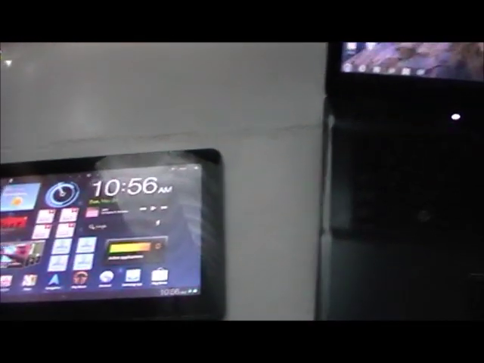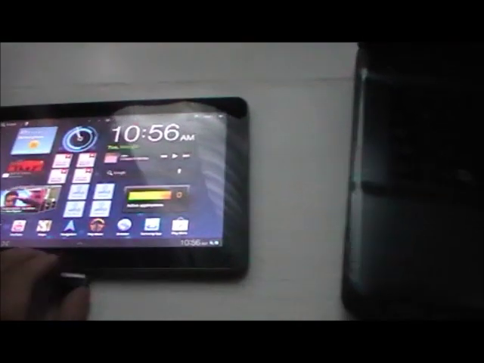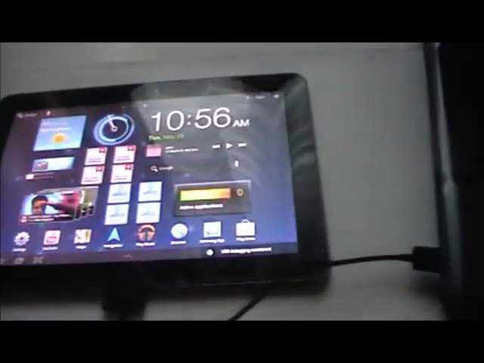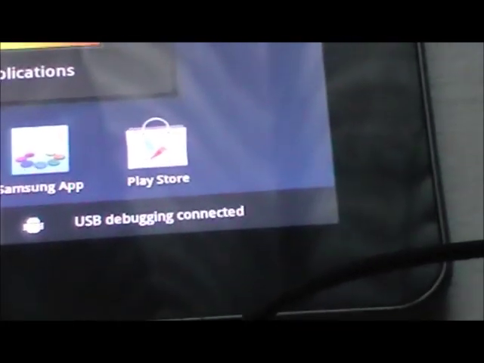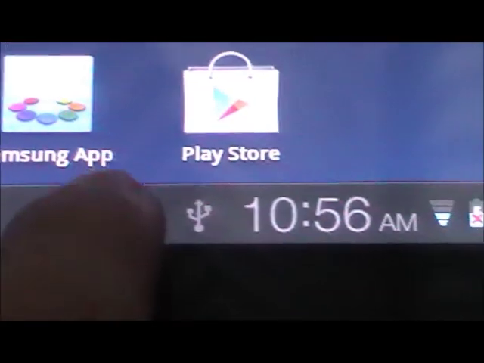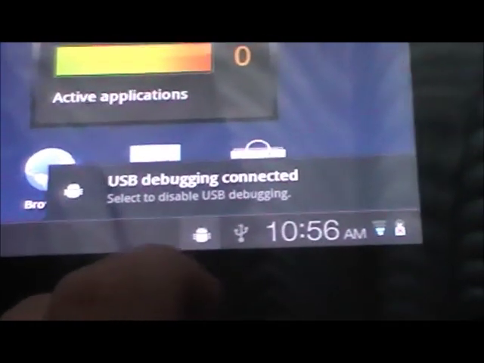Next we're just going to plug it in with our USB cable. You can now see it says USB Debugging is connected, and there will be a different icon on your status bar.